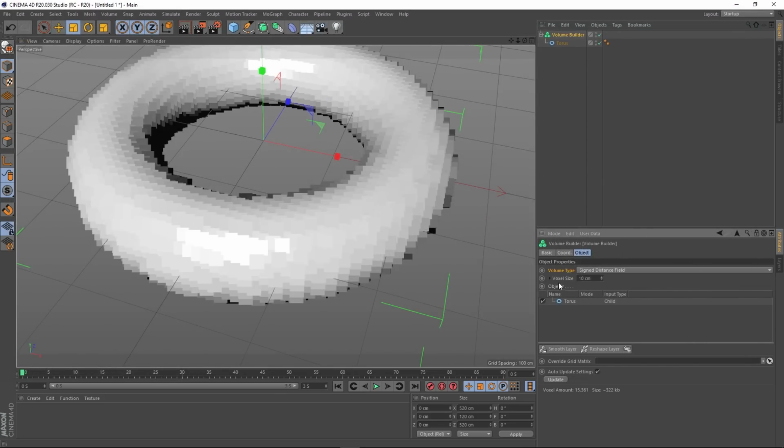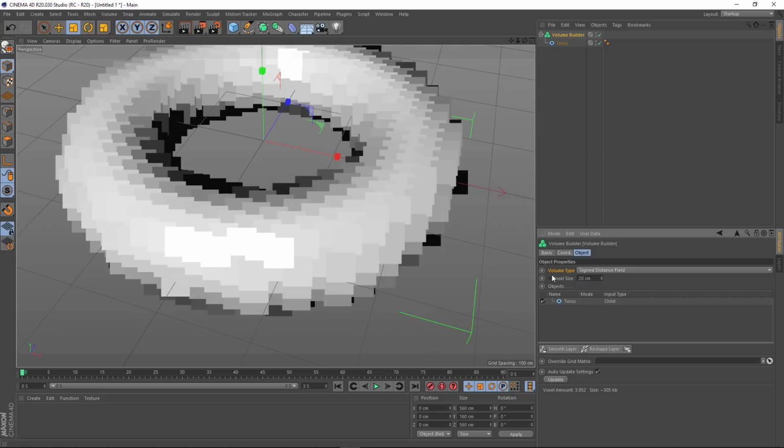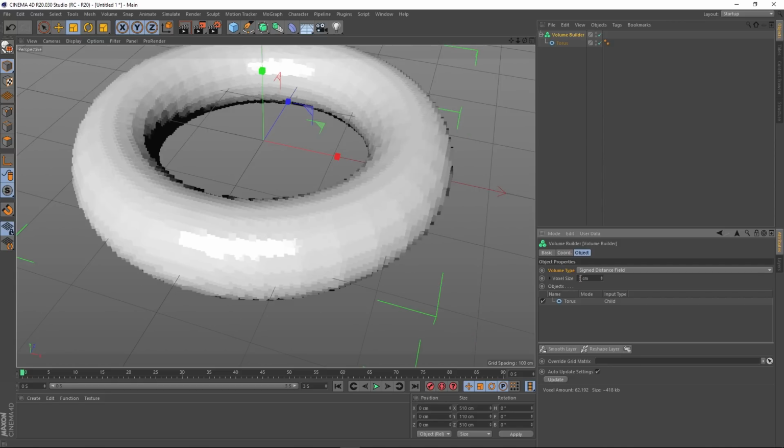Okay, so next on our list we've got the voxel size. This can be thought of as resolution really. So if I make the voxel size bigger, so let's put this up to 20, it actually makes the resolution lower. And if I make the voxel size smaller, it actually increases our resolution. So just think of this as a resolution setting.